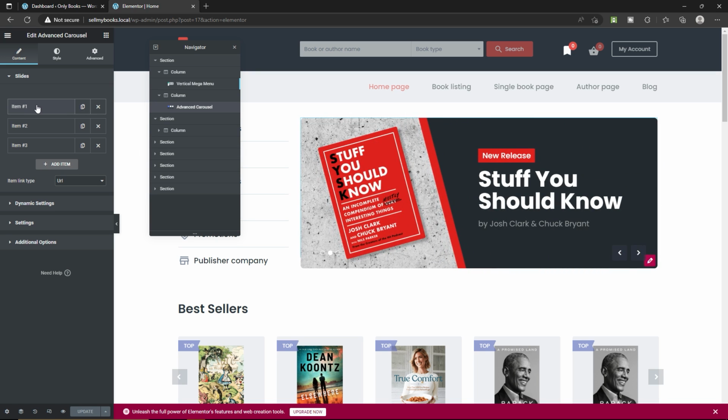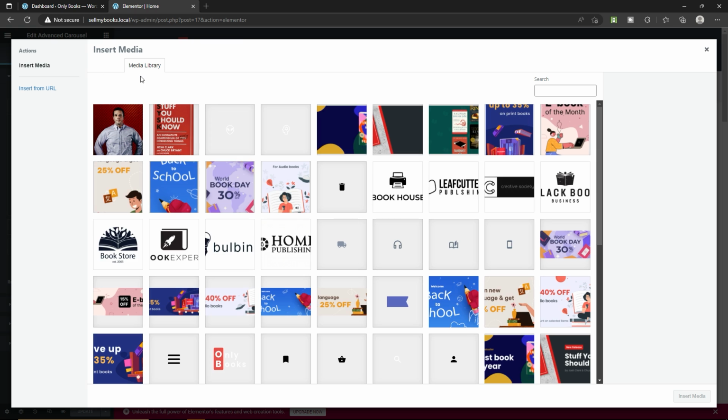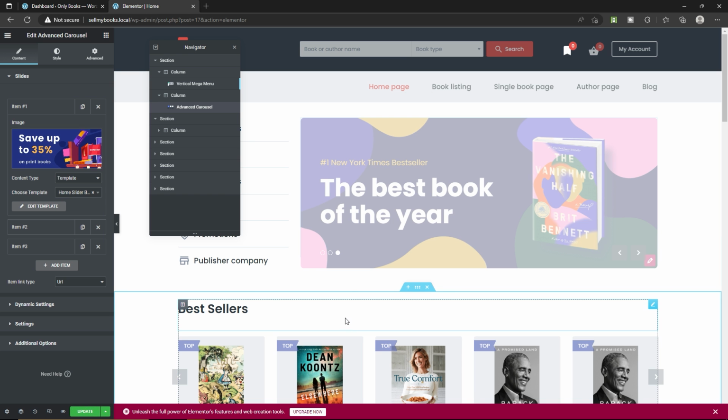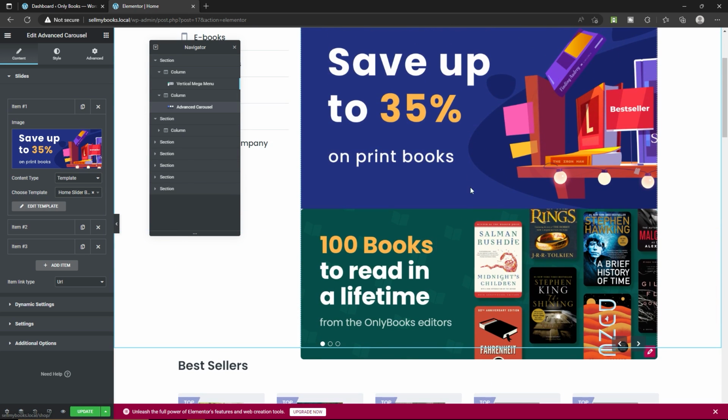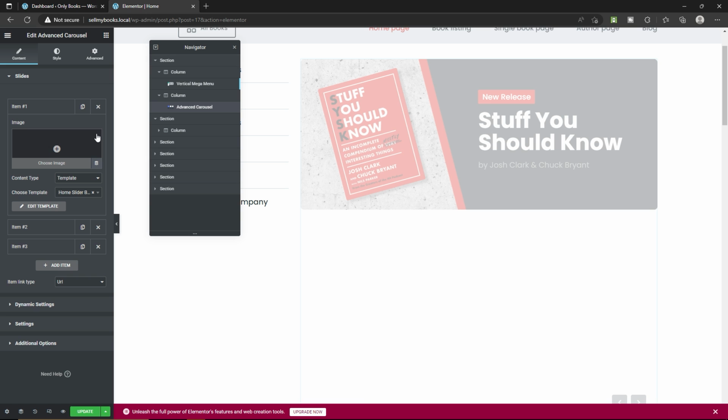First we have the item 1. Inside the item 1 we have this image. You can choose any image that you like. For example, let's add maybe this image. Let's see, click on insert media, and now you can see we just changed the image, but this image size is not recommended, so I'm going to remove it by clicking on the delete button.